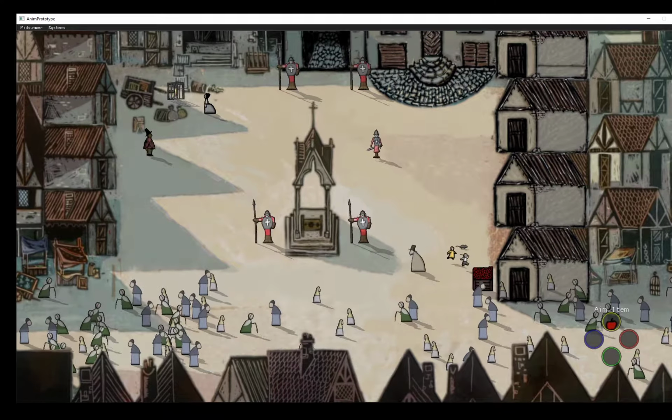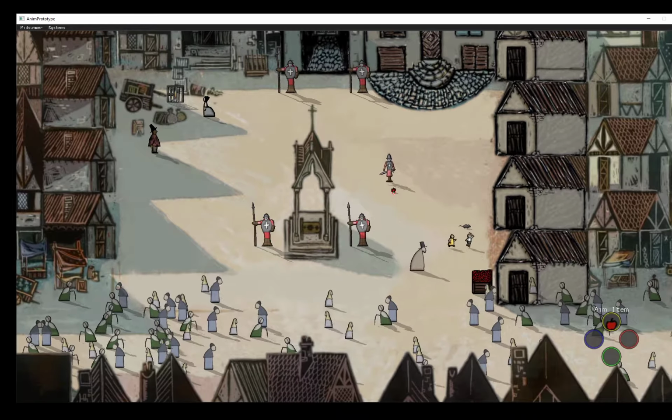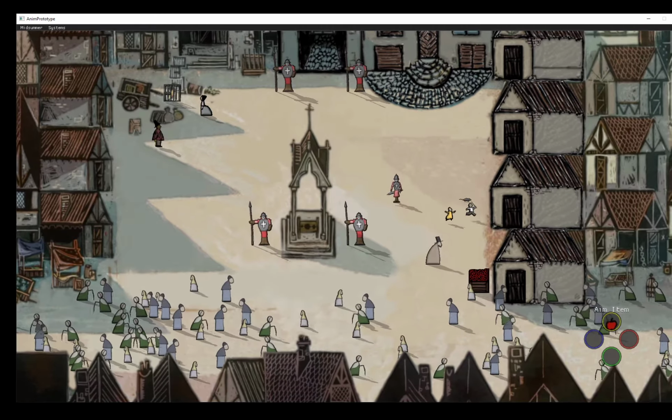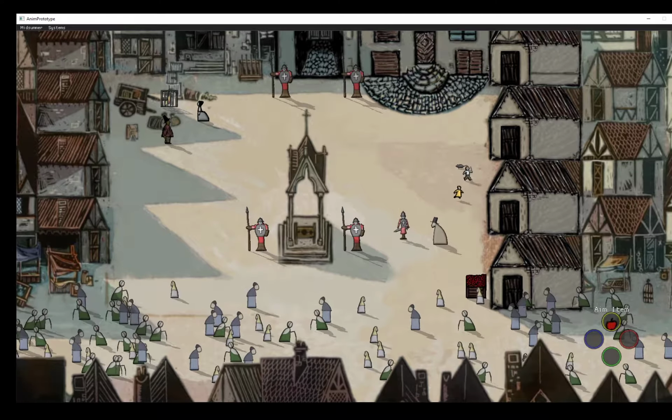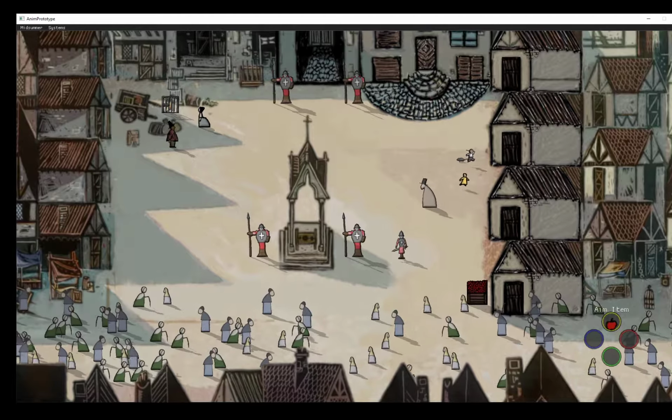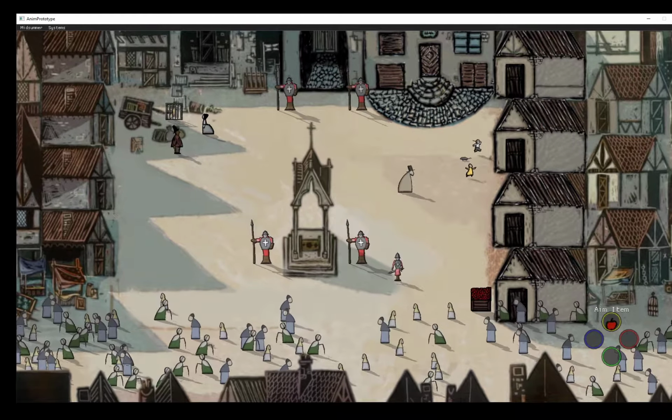Only the crowd has reactions right now, so if you throw it at the guards and so on, nothing is going to happen. I do want to put in a reaction on that as well. I kind of want to show why as well. There's one little detail here.